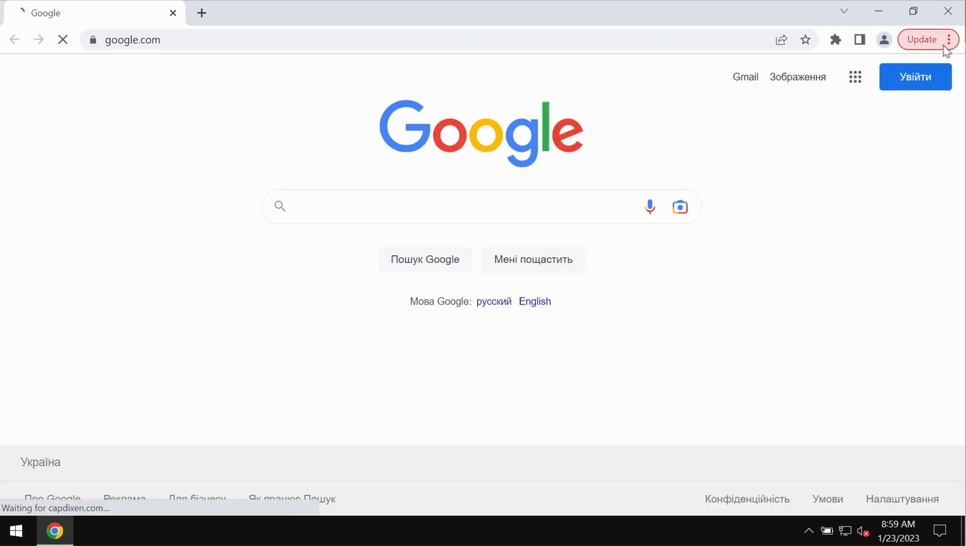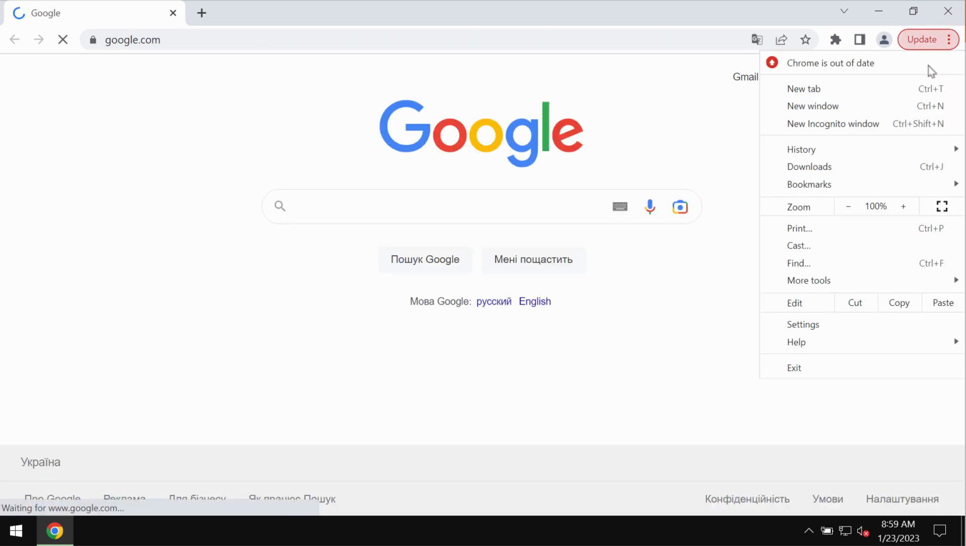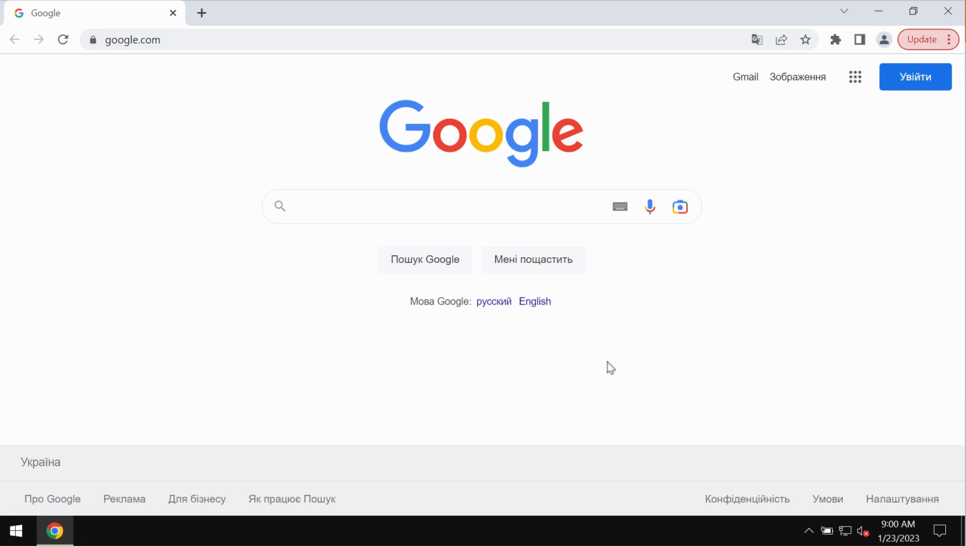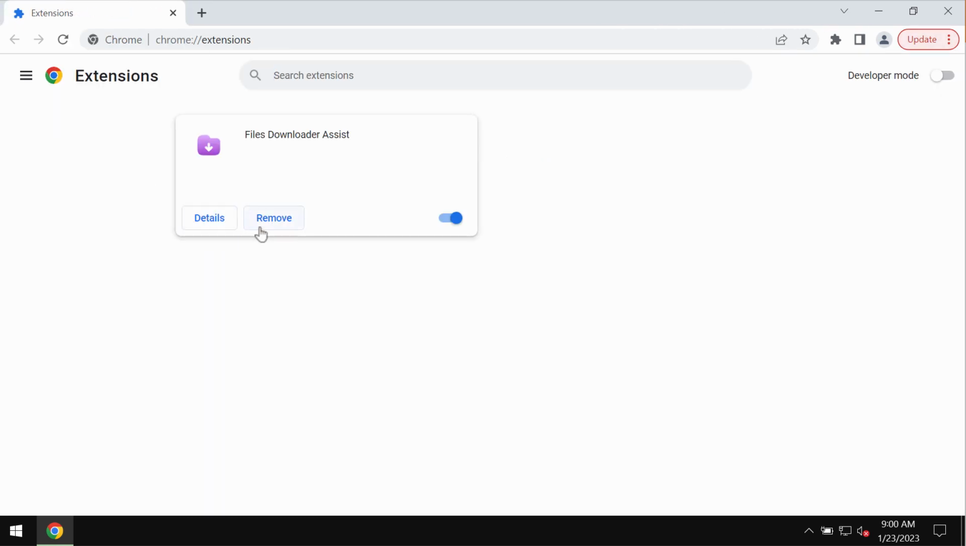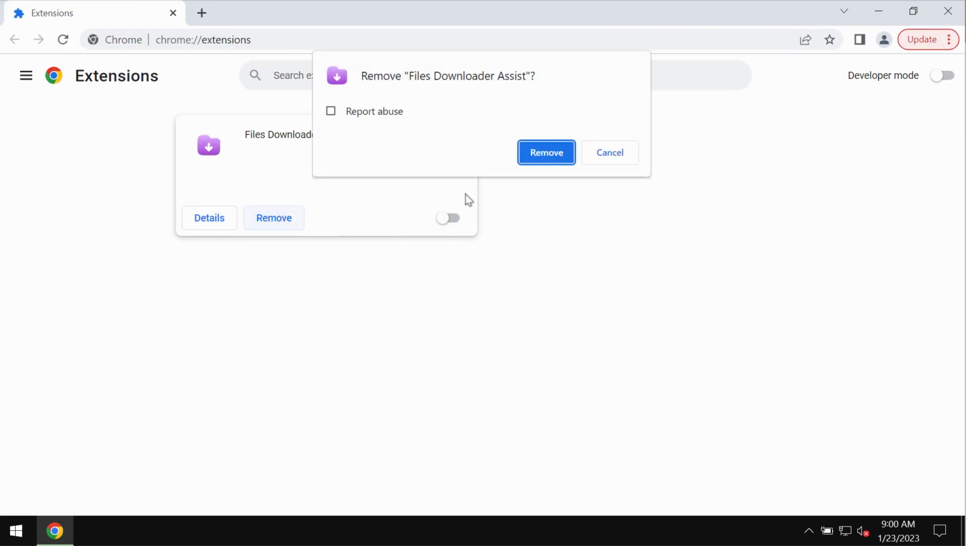To remove these ads, you need to remove this extension by accessing the menu More Tools, then Extensions. So disable and remove this extension if you find it.